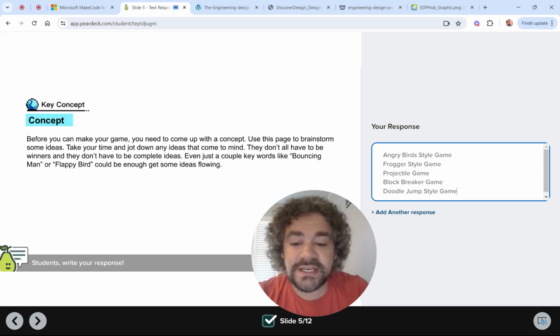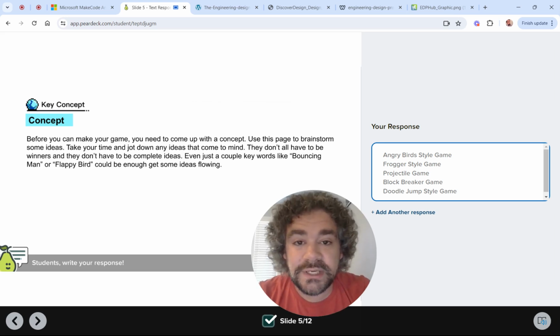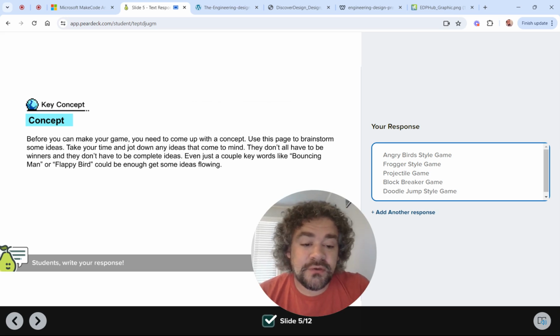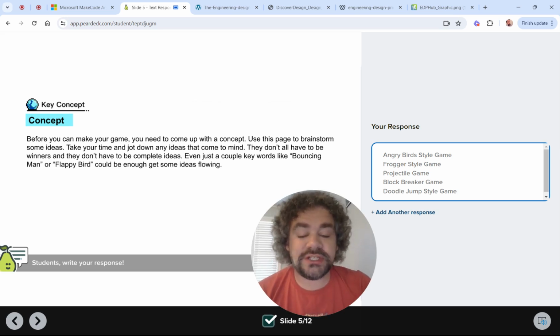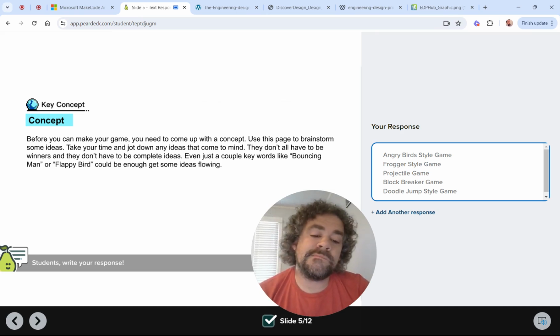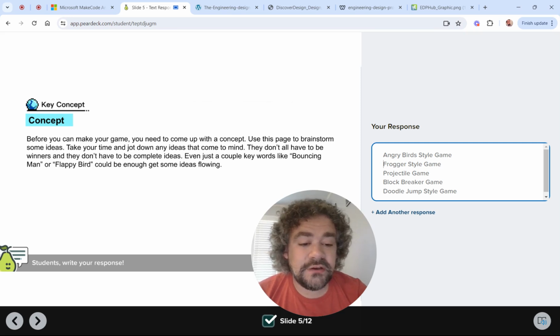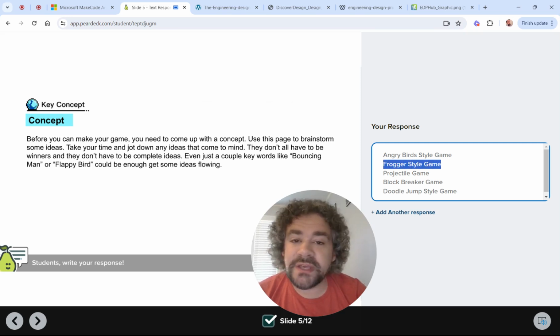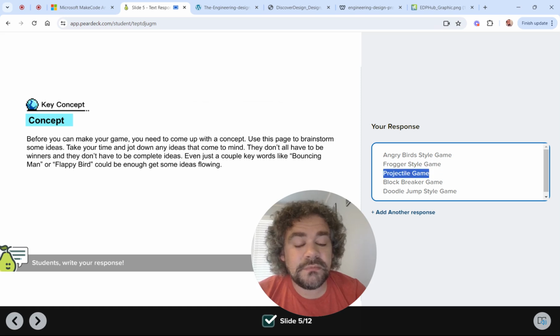As I'm looking through this list, this is the part where I really need to narrow it down. This is the part where I need to decide which of these games I really want to focus on. Which of these games is the one that I want to build for this project, the one that I want to spend the next 2 to 3 weeks on. Looking at it, I think the Frogger style game is going to be too complicated for the skills that I've learned so far. Projectile game might be too easy because I've already built a few projectile things.